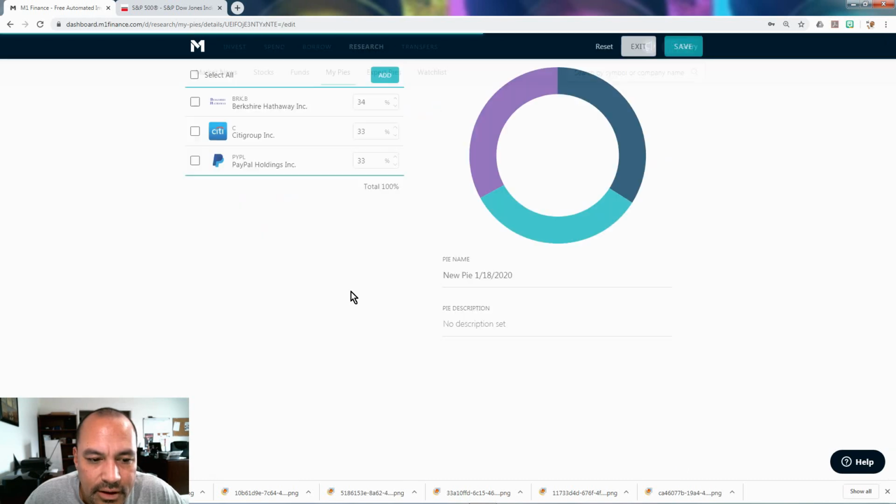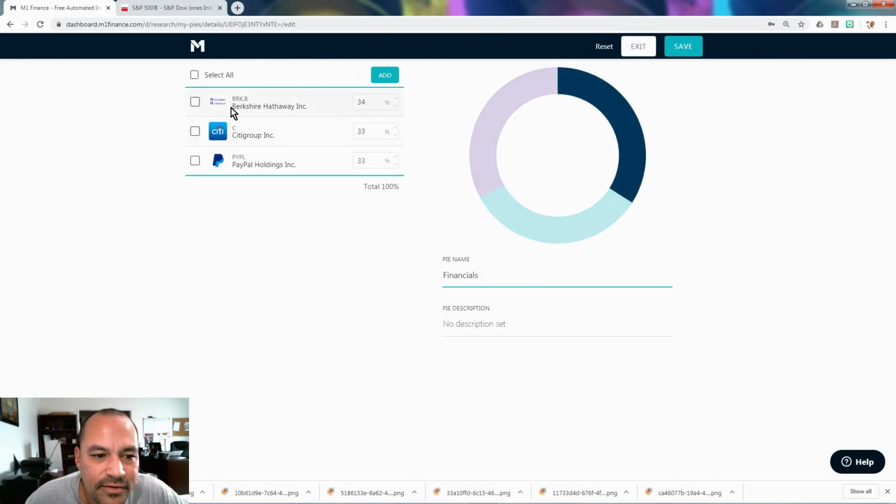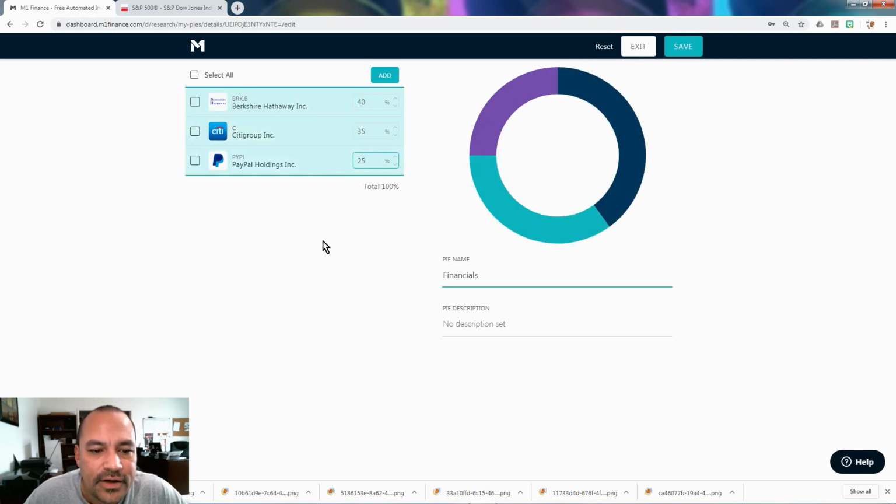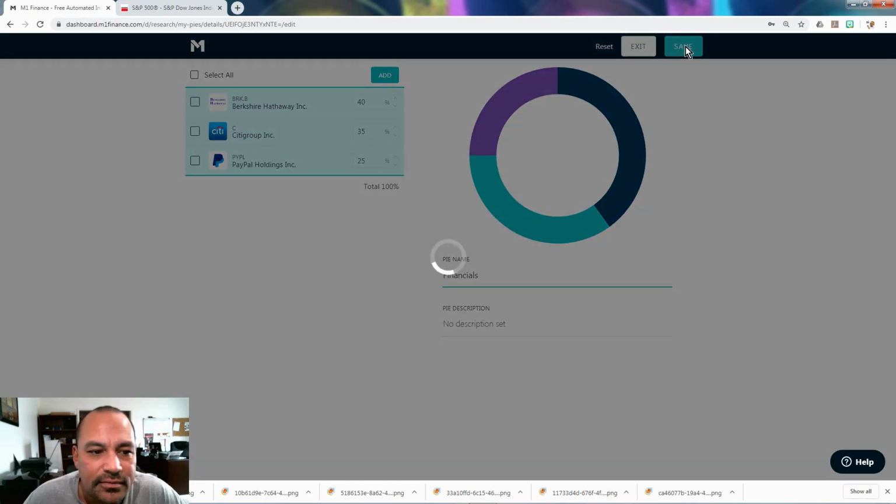We're gonna edit that. Call that financials. It's funny, Berkshire Hathaway, they're under financials, but they're more of a conglomerate. So it's weird. It's different. It's weird that they're classified as a financial, but that works for me. So I want to do 40% in Berkshire Hathaway, and we'll do 35 in Citigroup and 25 in PayPal. Click Save.